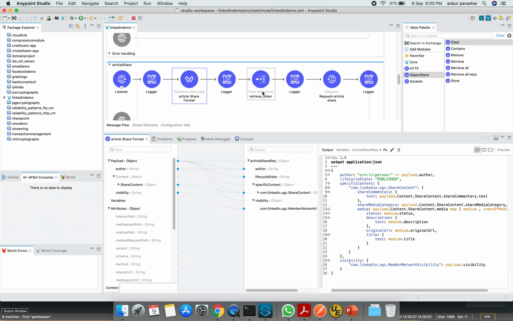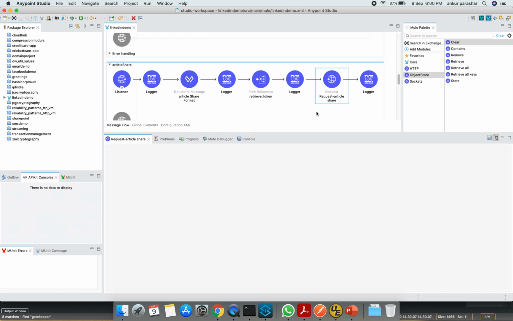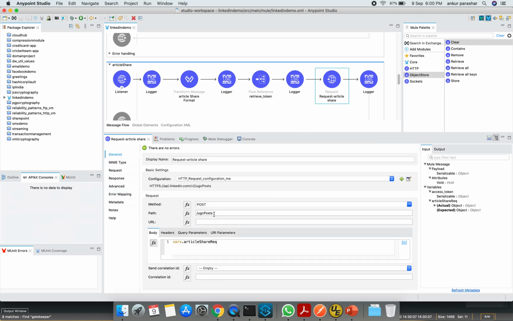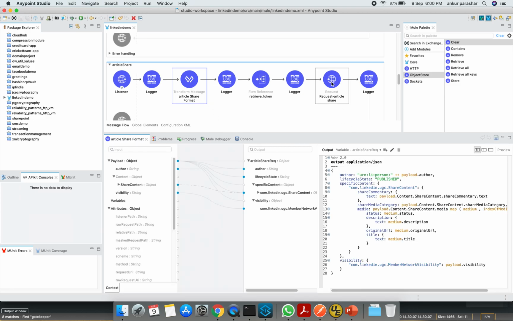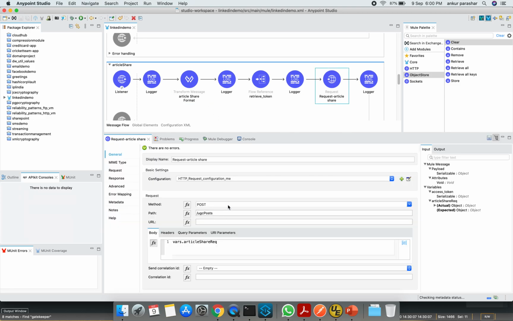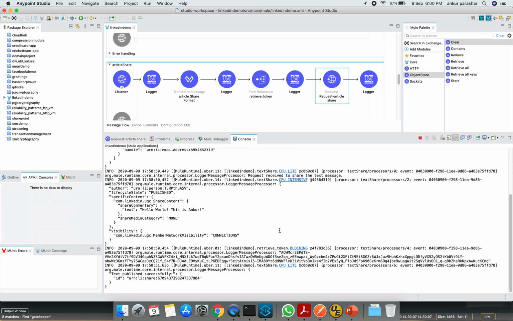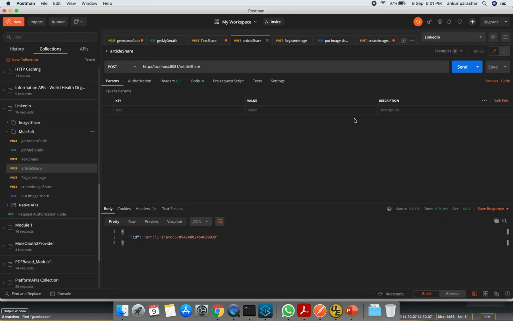After that, retrieve token will work as usual, and we will go to the request article share. So UGC post version 2 will be used, and this particular article share request is coming from this transform message. Let me show you. Within the headers, as usual, authorization needs to be passed. Query and URI parameters are blank. Once that is done, we are going to log it. Let me clear the console and hit the article share. I will click the send button.